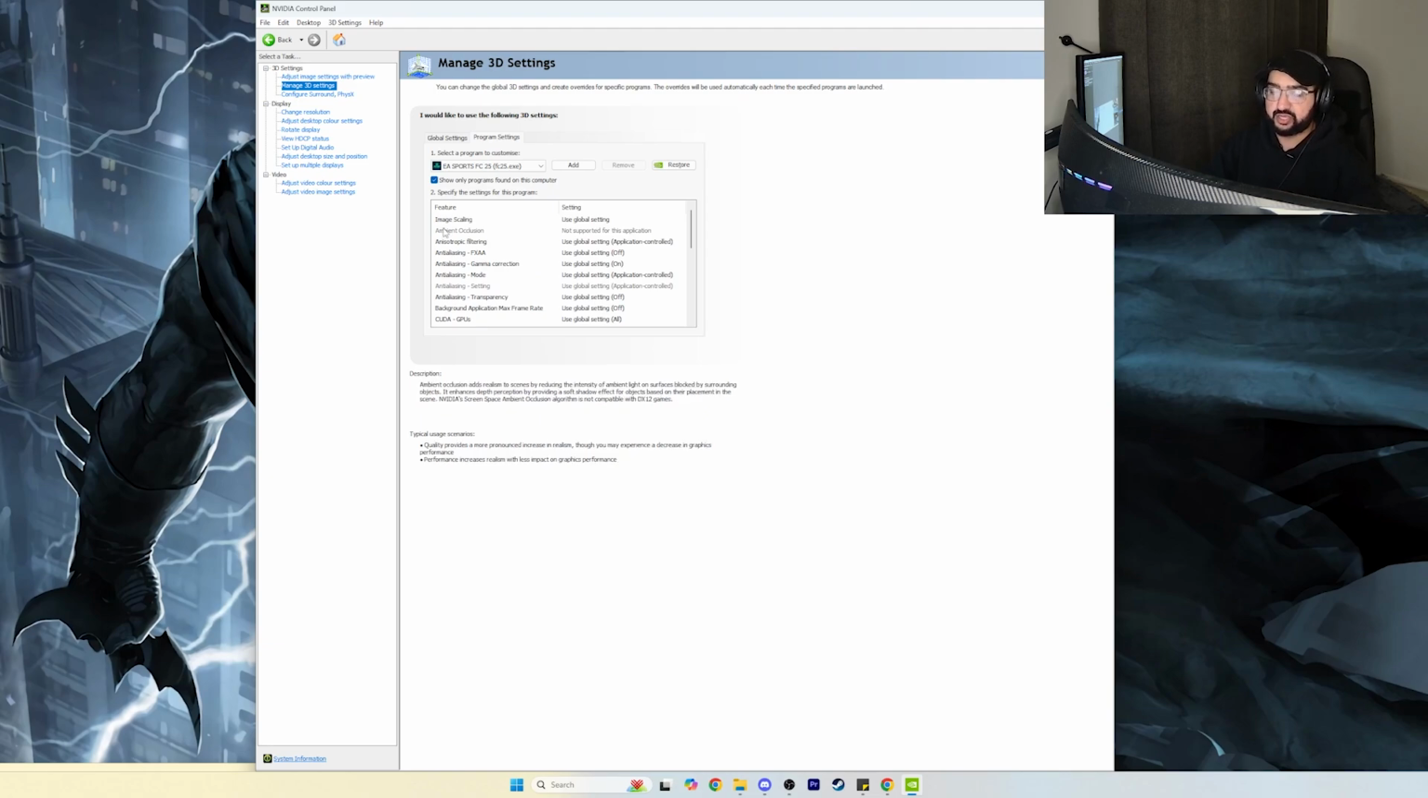And another thing, if you guys are still struggling on what each of these things mean, as you can see, if I hover over one of the descriptions, it says texture filtering affects the crispiness of textures. So that's basically what it does. And then it has typical usage scenarios. The image will be less blurred at higher settings. However, you may experience a decrease in performance.